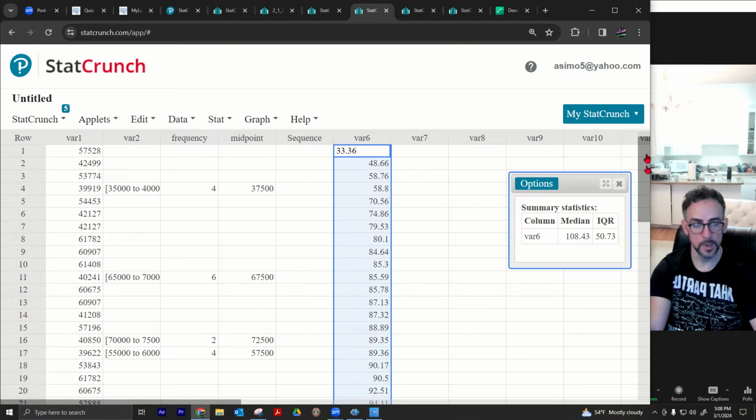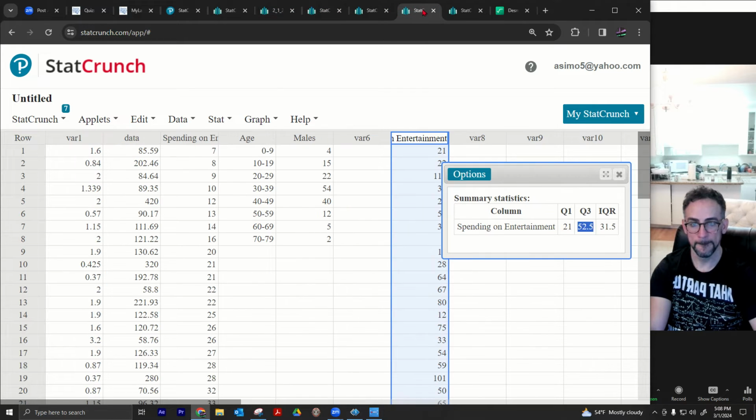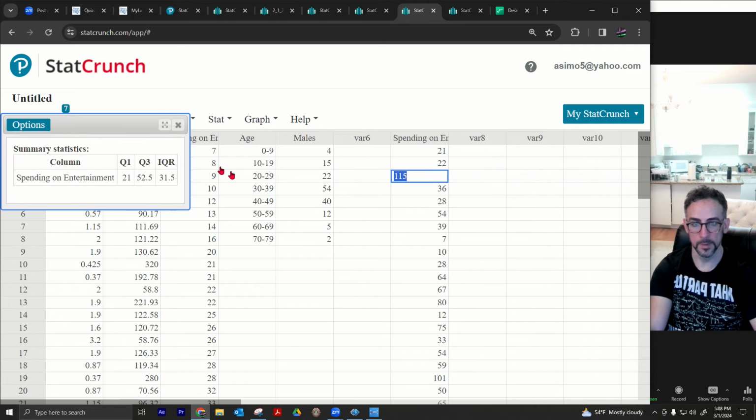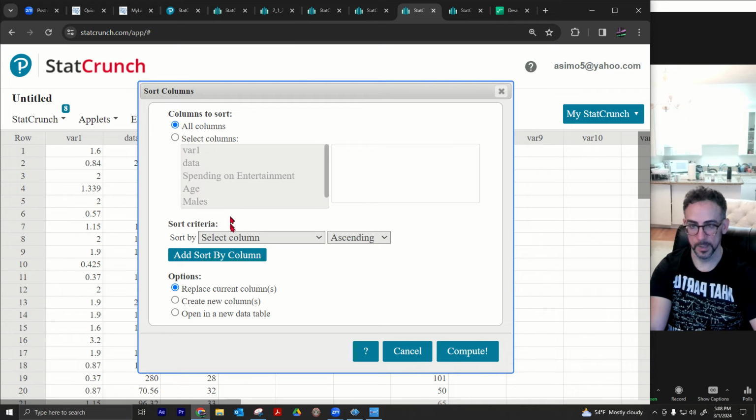Is this the right data? I don't think so. Maybe I'm in the wrong area. Where was I? I think I was right here, spending on entertainment. So I'm gonna go to data again, sort, and just click spending on entertainment, and then press compute.